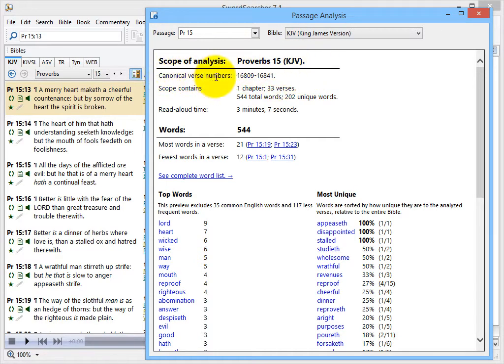The canonical verse numbers are the absolute verse numbers in the Bible, Genesis 1 being verse number 1 and Revelation 22:21 being verse 31,102. And this section shows how many chapters and verses there are in the analyzed passage, in this case just one chapter with 33 verses, how many words there are total, and how many of those words are unique. That means not counting duplicate uses of the words.